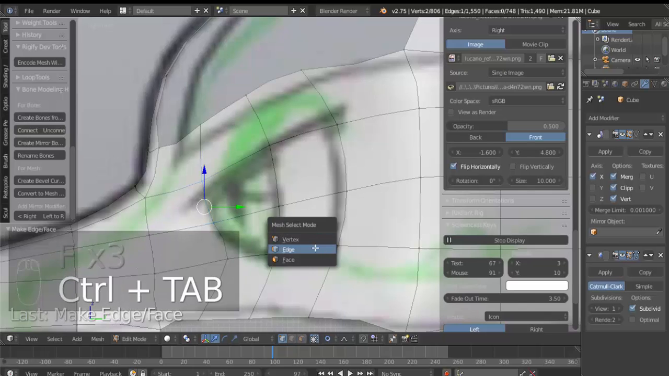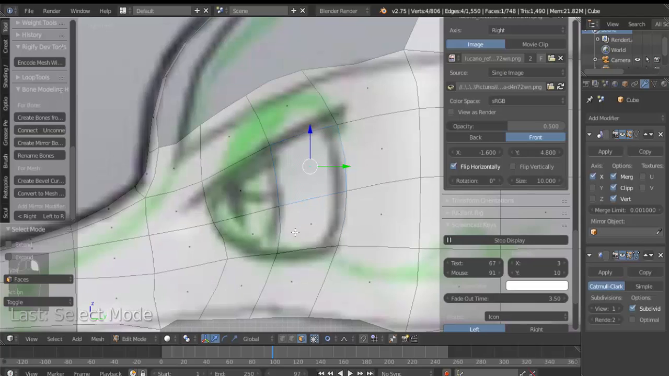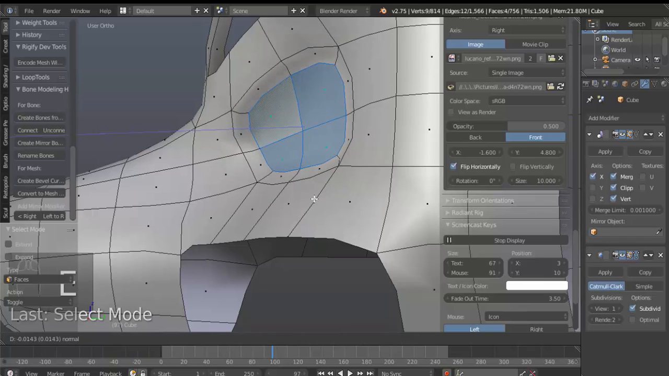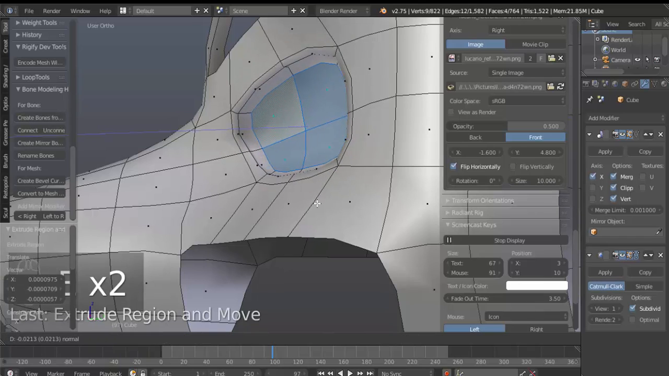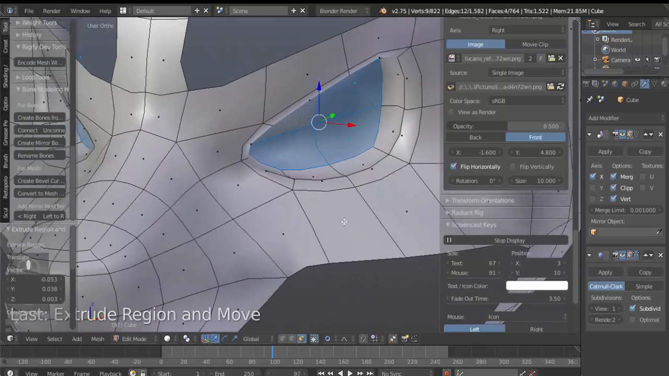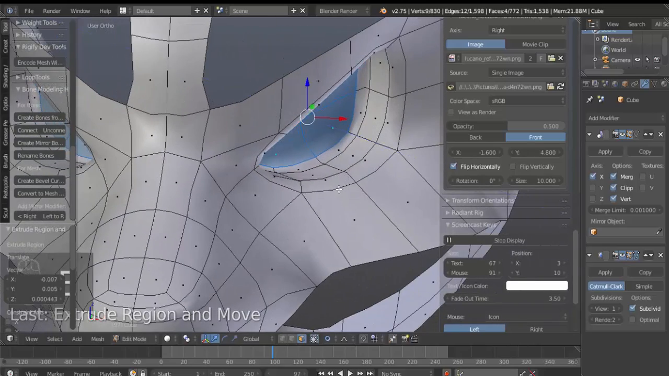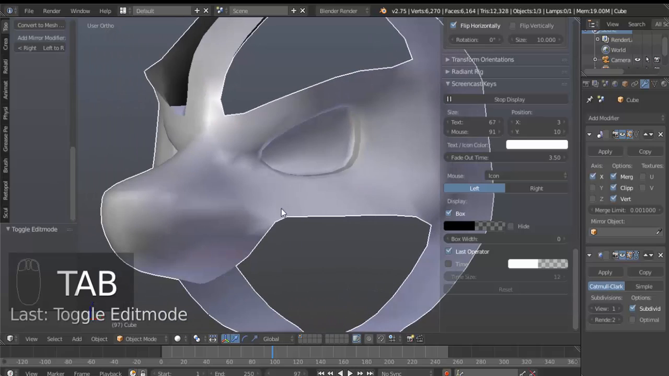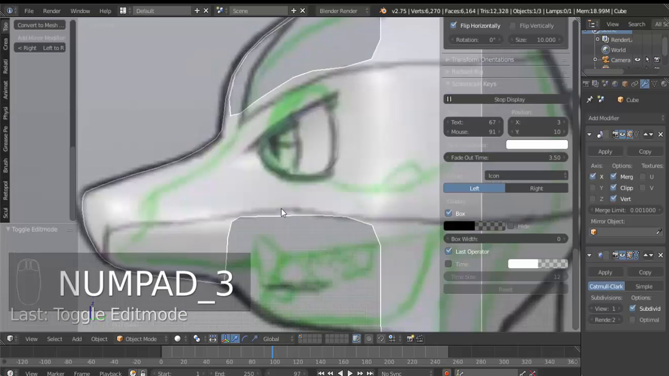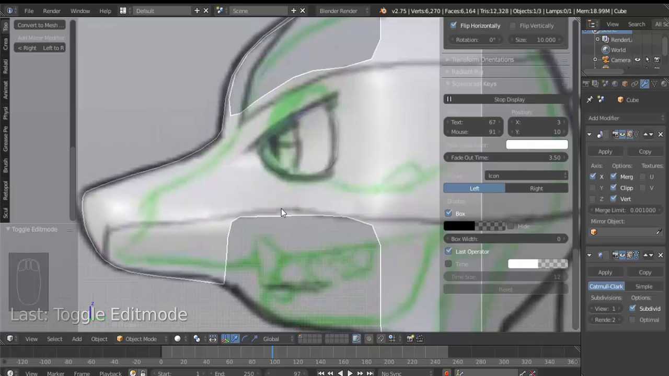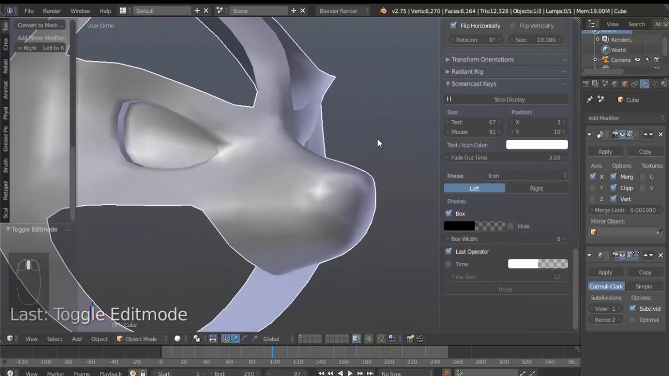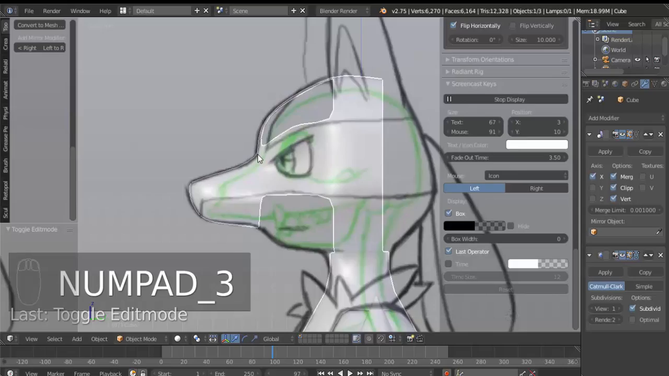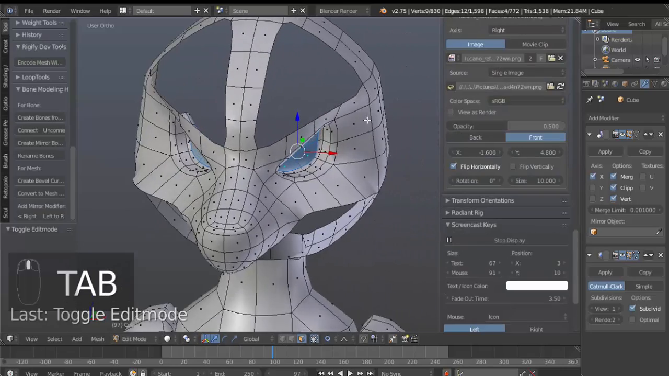Now we're going to hit Control Tab and go to Face Select Mode. Select these 4 faces there. Then hit E for extrude one time, and then E to extrude another time. There we go. Then E to extrude one more time. Why did we do that? Well, I will tell you, because we are going to do something in the next part of modeling the head. Right now we're just going to get the shape of everything, and then we'll get to what we're going to do. So next we have to patch up this hole here.